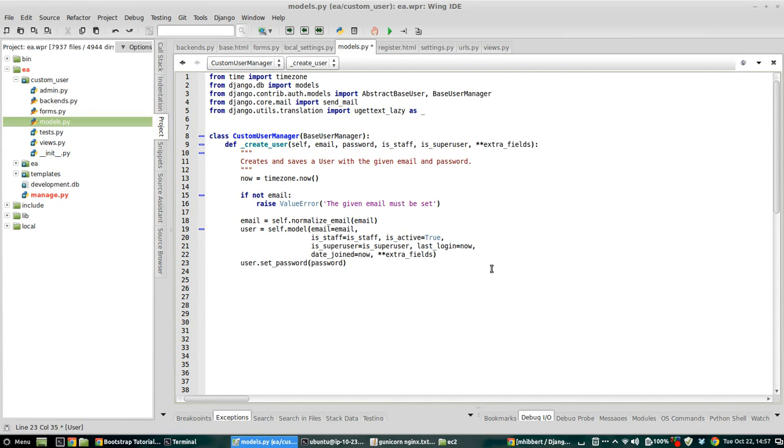Then we basically set the password and save using self._db. Now this basically is something that comes derived from the BaseUserManager, which is just a reference to the database that has already been set up in our settings.py.